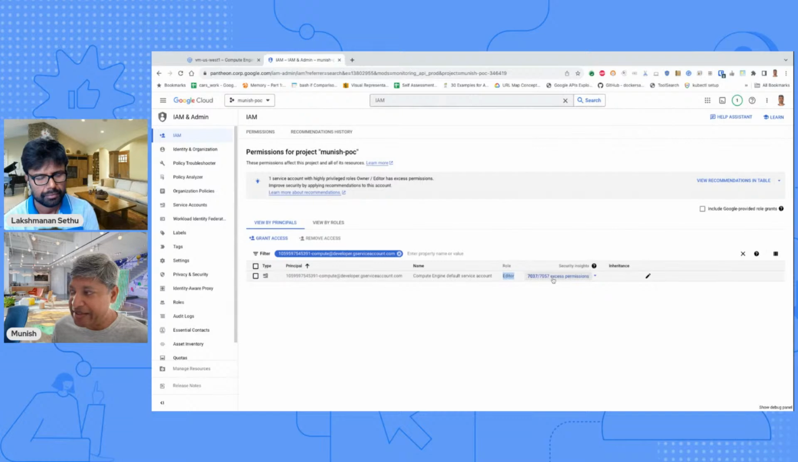And the AI is in play here. AI is clearly telling me that out of the 7,057 permissions, 7,037 permissions have never been used by this account. So this account is way over provisioned than it should be. And because this is the default service account, you're better off creating your own custom service account and running the Compute Engine machine with that custom service account. And that custom service account should only have the privileges that you really need.